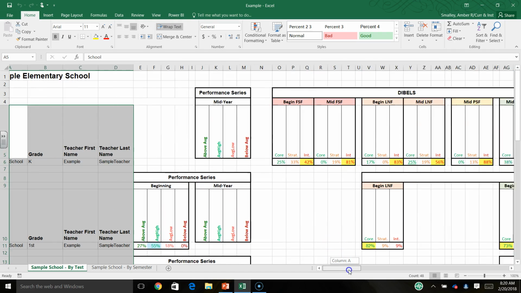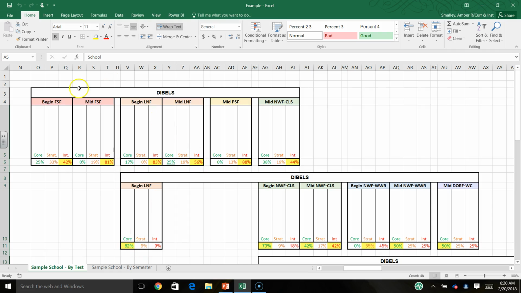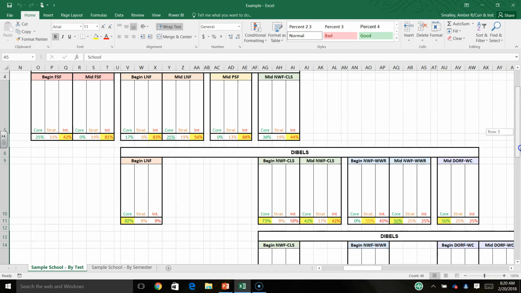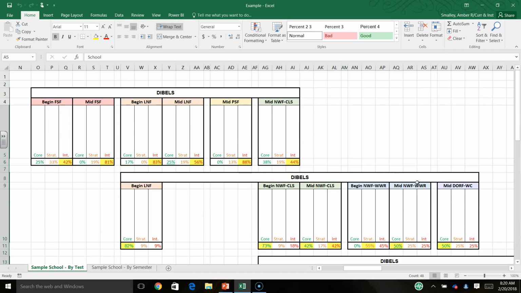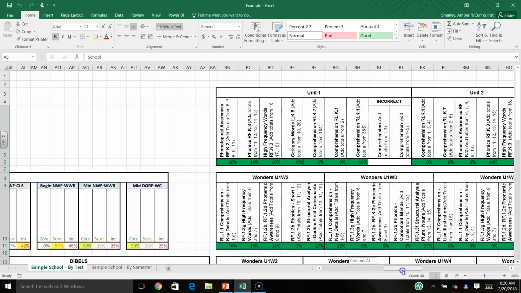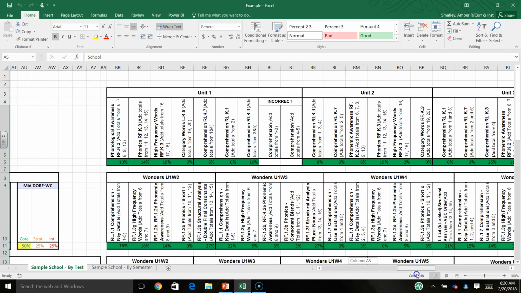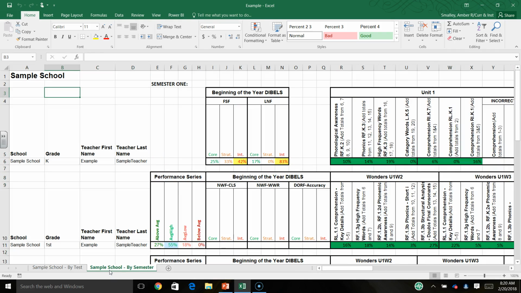And then Dibbles, it's all together, and the tests that go together are right on top of each other, so you can see how they progressed from K through second. And then at the end, I have all of the different wonders tests they've had for the whole year. So that's one option. The second option is by semester.